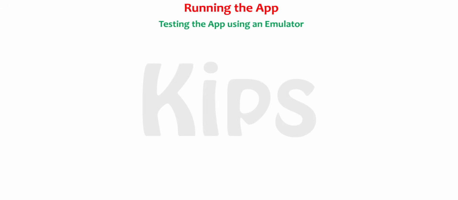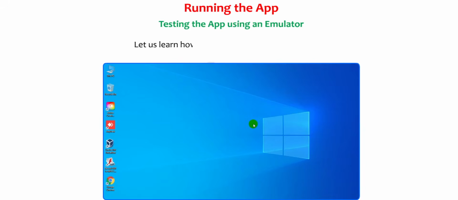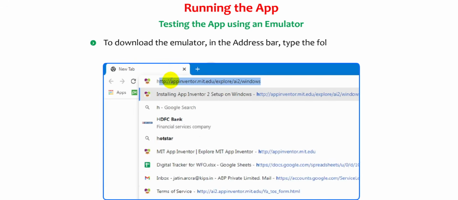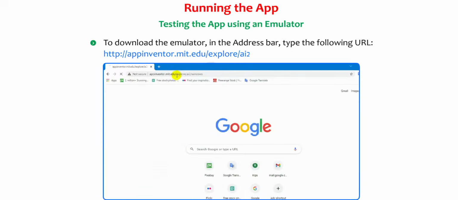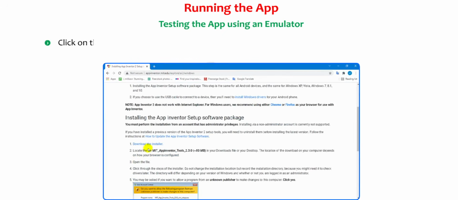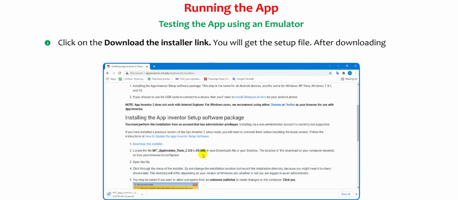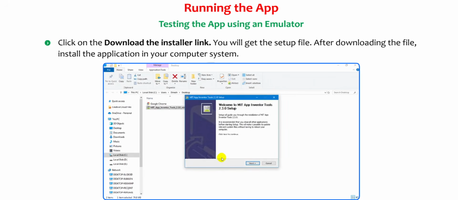Testing the app using an emulator. Let us learn how to test an app using the emulator. To download the emulator, in the address bar, type the following URL. Click on the Download the installer link. You will get the setup file. After downloading the file, install the application in your computer system.